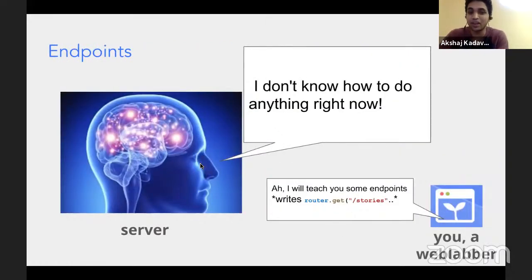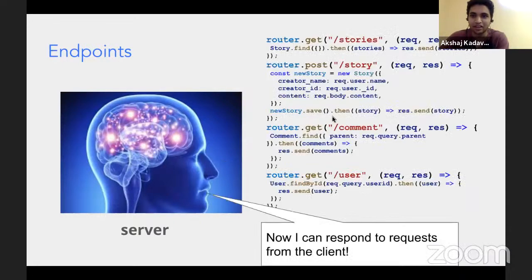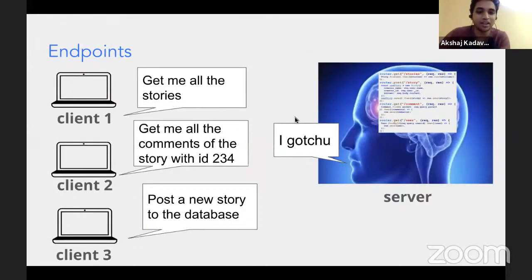And before you write any code, the server does not know how to do anything. And the way you teach it to do things is by writing endpoints. And endpoints look kind of like this. So you tell it when you hear /stories, you do this thing. When you hear /story, you do this thing. When you hear /comment, you do this thing. And then the server is very happy because now it knows how to respond to things. And when the clients ask it to do certain tasks, the server can respond because it has this little dictionary thingy that it can check what the path is, and then it can perform the correct action.